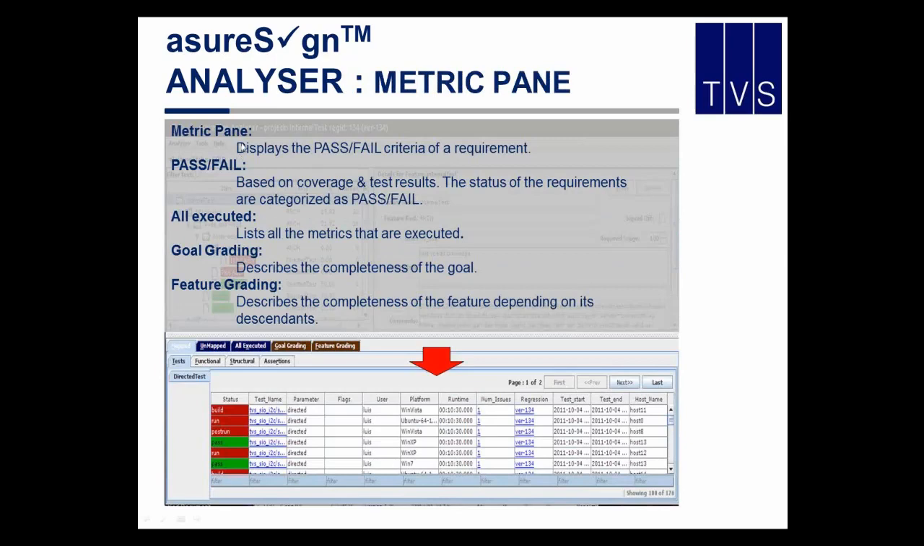So this is the metric pane, and the metric pane displays the pass-fail criteria. You see here we've got some passes. We've got a list of all the ones that are executed. So we have unmapped, all executed. We have goal grading, which describes the completeness of the goal, and feature grading. So with some features, a certain functionality, you may have 10 goals, so 10 tests that you want to run for it. And you might say, well, actually, if only 5 of those pass, then I'm quite happy. So you can have a look at that and see how close to completeness you are.